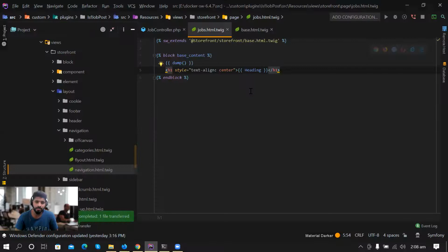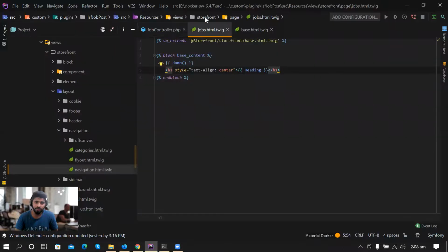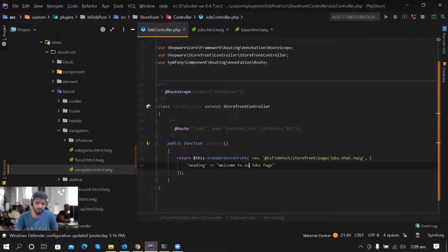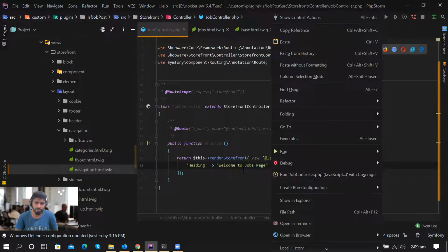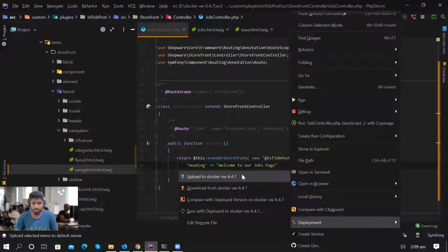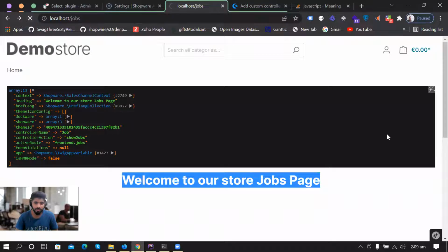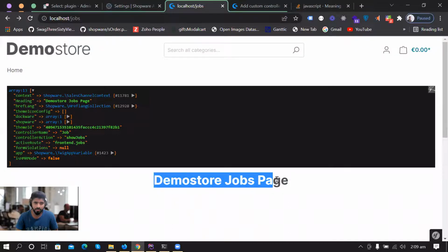You can see that as soon as I fix the heading here, we are accessing our heading, and this is our heading. This is coming from our controller, so we can manage this from here. Welcome to our job page would be good, I guess. Or maybe we can say something like demo store jobs. Maybe this would be much better and cleaner. All right, so this is what I want.